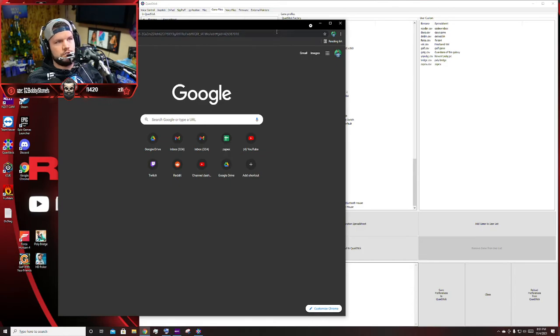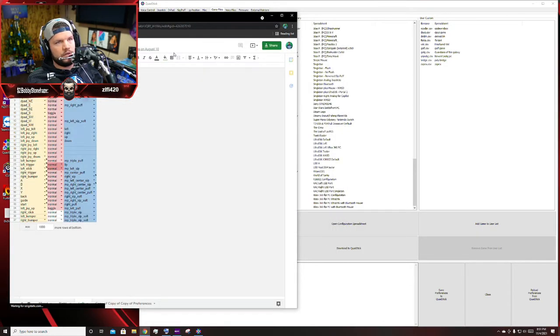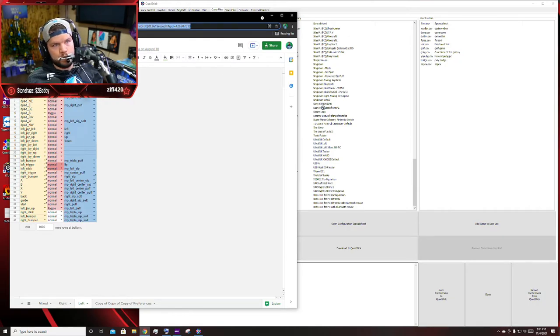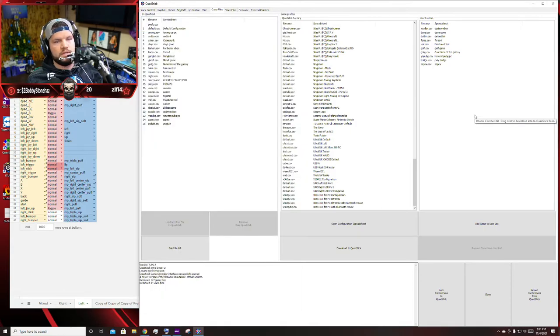gotta have Google Sheets open for the profile, or you gotta have the link, and then you just click, just like that. You drag it into the game list, and then you click on that. Once it pops up, you click on it, you drag it over like that, and then it'll drop into your Quadstick, and then the game is in your Quadstick and loaded in, and then you should be good to go.